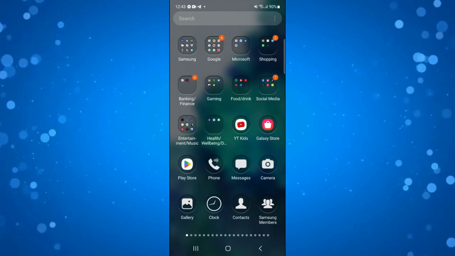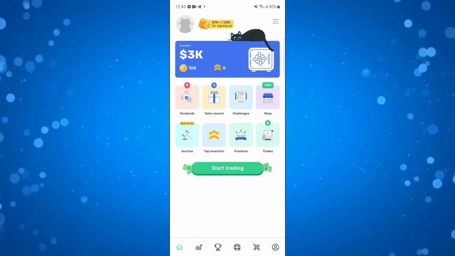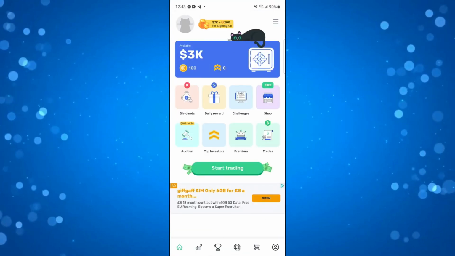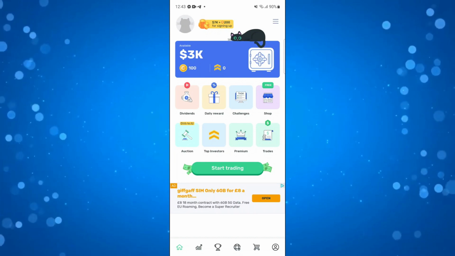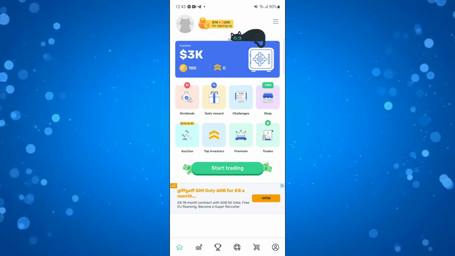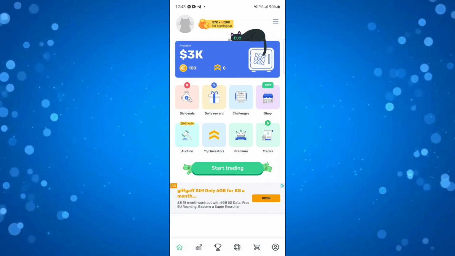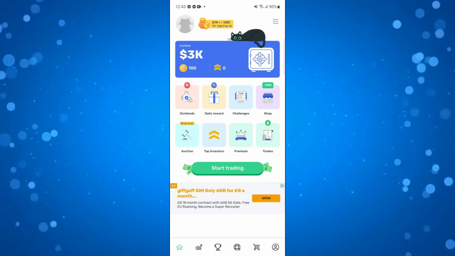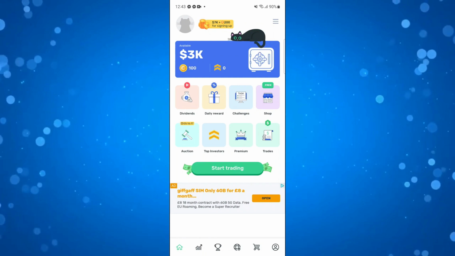So what I'm going to do is just go ahead and open up the app on my device, and I'm just going to log in. When you initially sign up, you'll be given a starting balance. Now Cryptomania is a trading simulator, so the money you actually trade with is not actual currency that you can withdraw. This is basically like a simulator, so it replicates what it would be like if you were actually trading in real life, with of course real cryptocurrency.